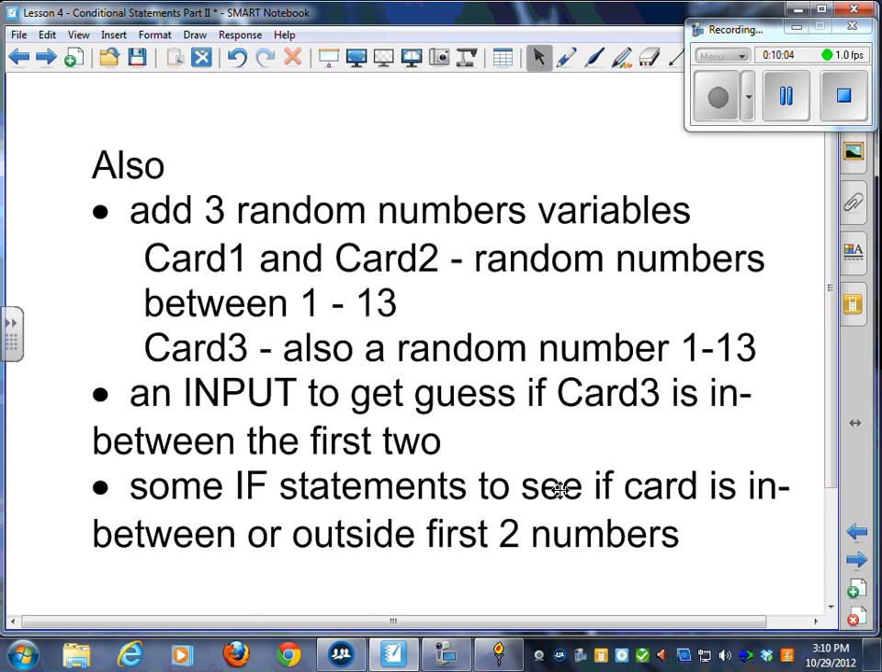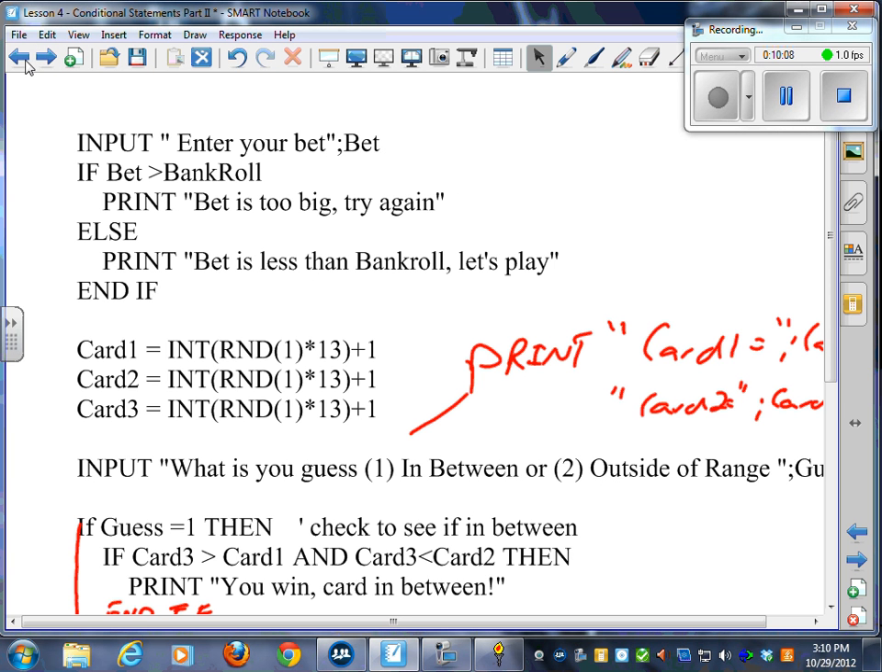Okay, so you can work on the project, and then I will, oh, in fact, it looks something like this. In fact, how about I just go straight to this and show you what it looks like, Hannah? So watch. I've got input, enter your bet. I have if bet is bigger than bankroll, print, your bet is too big, try again. Otherwise, or else, print, bet is less than bankroll, let's play.